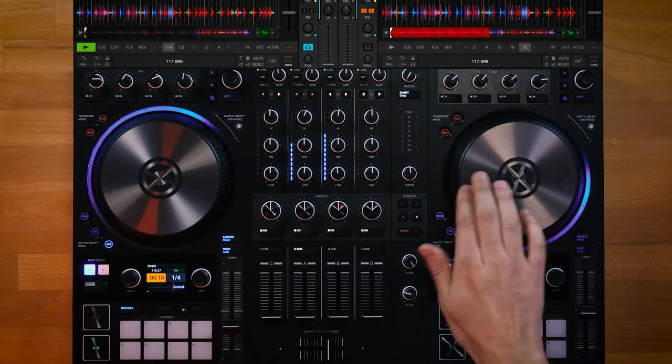All right, so now let's set a loop. So I have this David Morales track loaded into deck A, and I have snap mode on now. So I'm gonna play the song, and when it gets to the first kick drum, I'm gonna push the loop encoder to set a 16-beat loop.